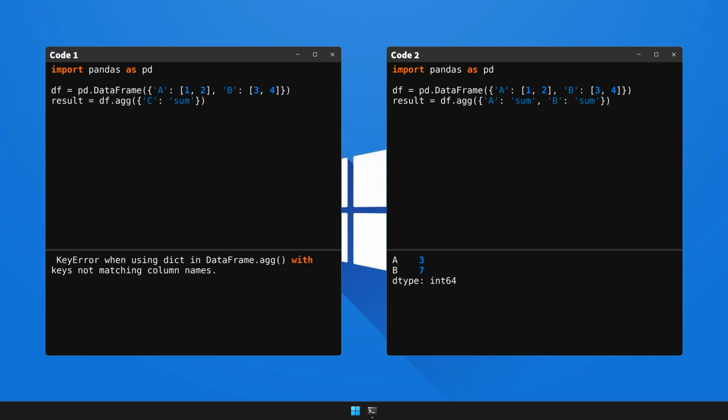And voila! The code is working as it should and our output is spot on. The error has disappeared.